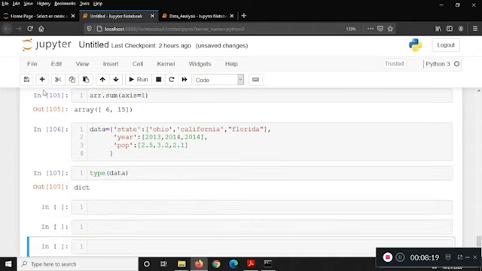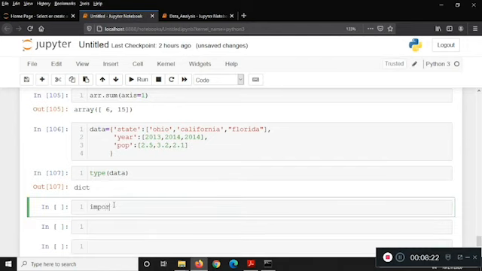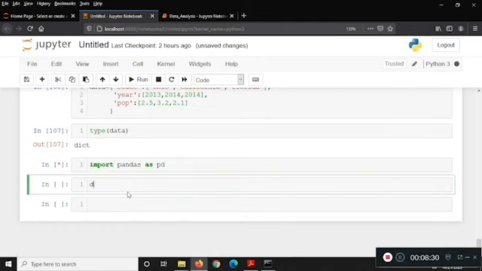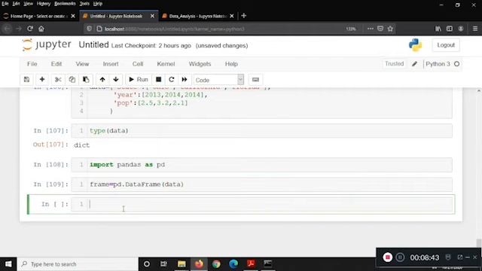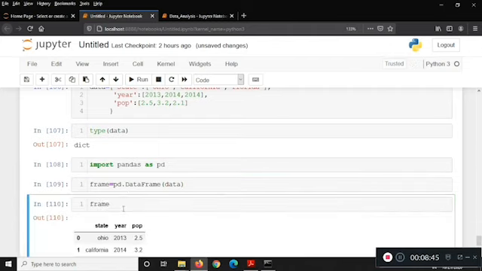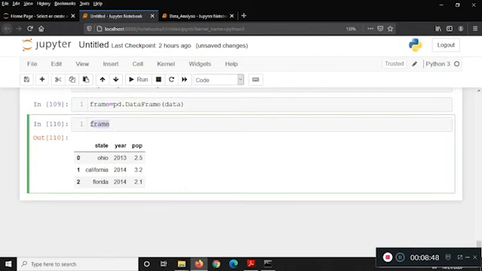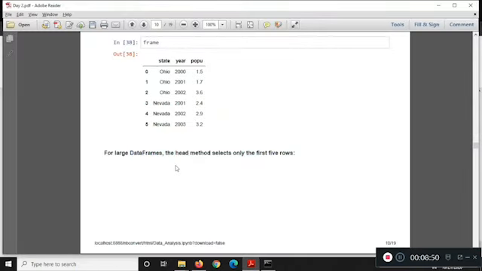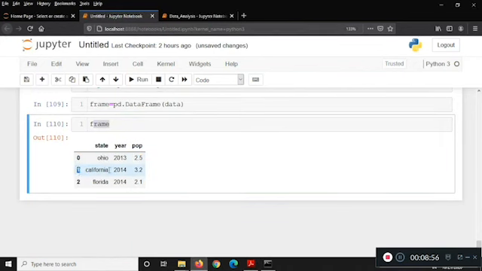So now we will first import pandas as pd. Now we will convert this data dictionary to a data frame using pd.DataFrame. Let's autocomplete that and just send the data. So now you can see here it's a data frame, right? So you have created your first data frame. Let's move further.